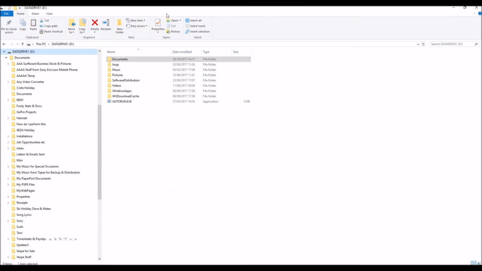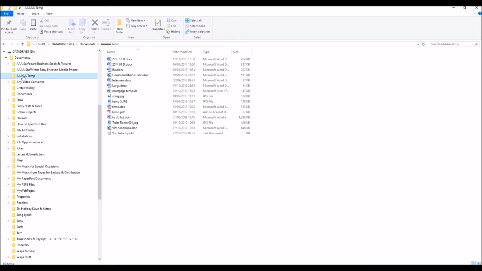How to zip and unzip files. So if you've got a folder full of a lot of documents which are taking up quite a lot of space, you want to compress those, basically zip them to send them off somewhere or just to save some space, and this is what you do.